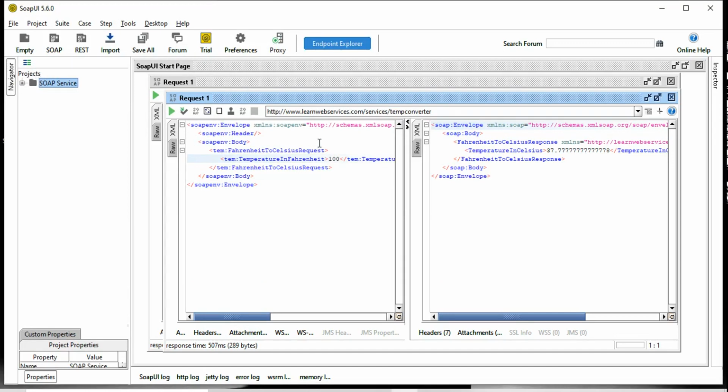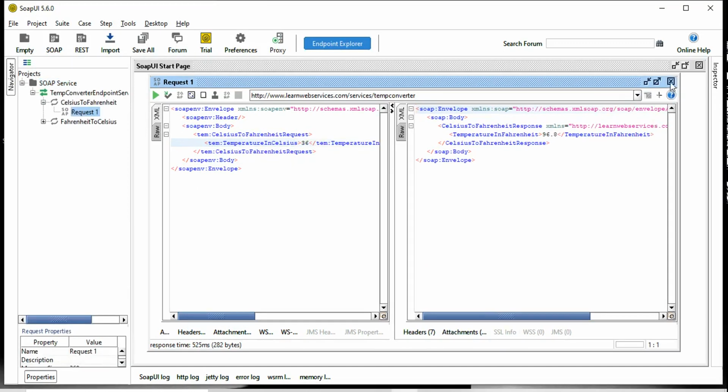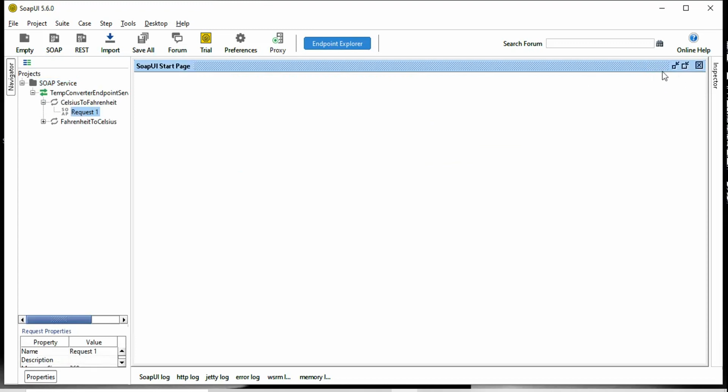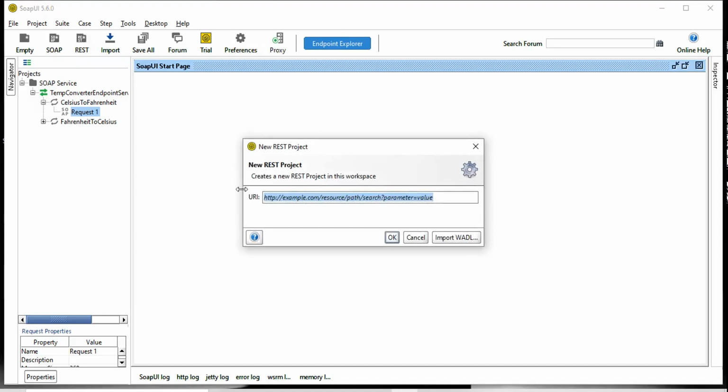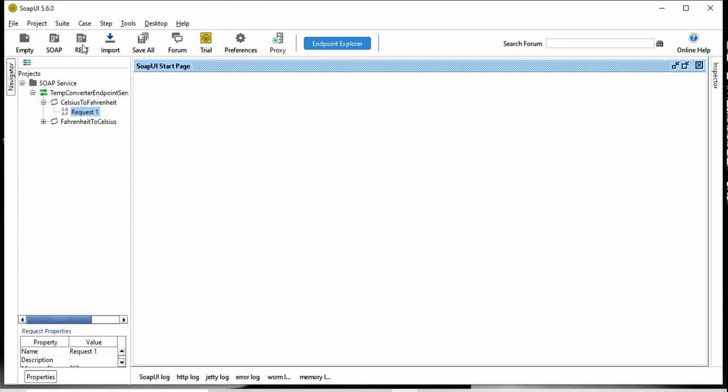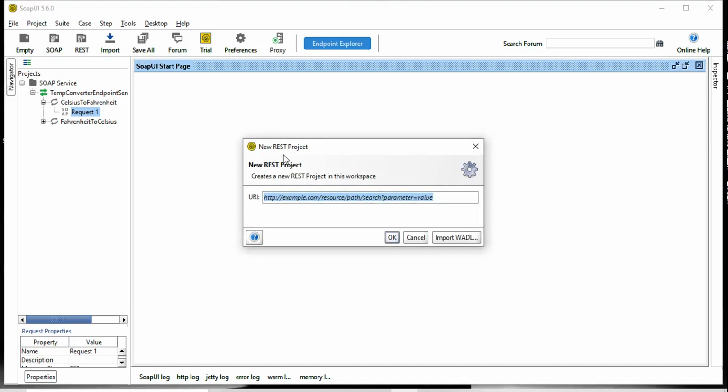So I'm just closing it. I don't want to keep that confusion again. Next I'm going to create a REST project. If you click on this REST icon, I'm just coming again and showing you. If you click on create a new REST project, it will open like this, and you have to enter your REST URL and press OK. This will create the project.